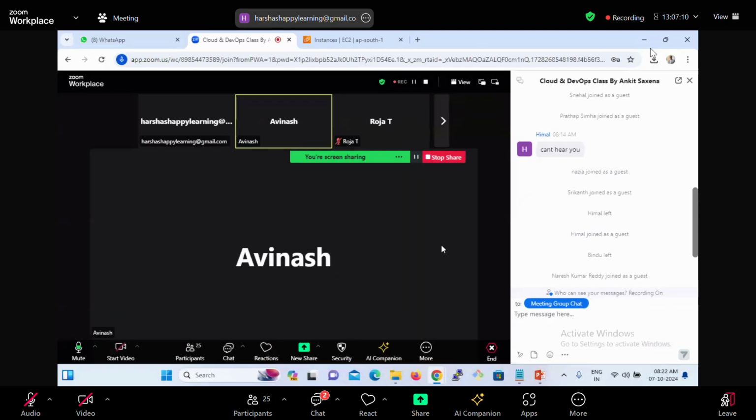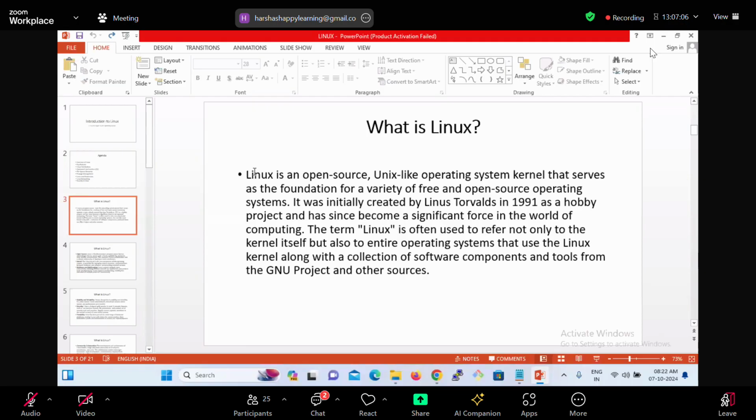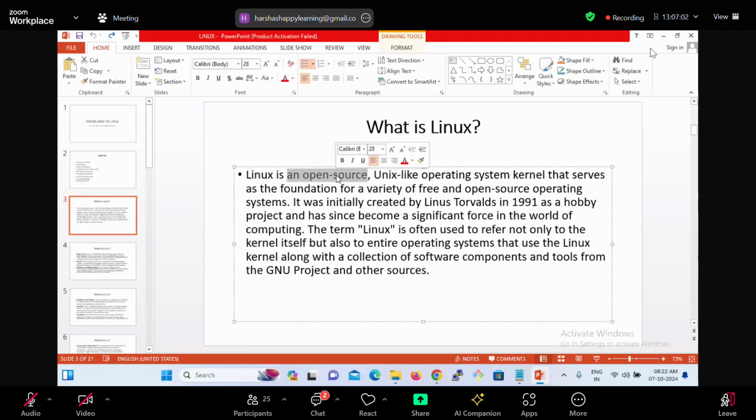Till here, good? This history, like it is open source. It is Unix-like open source, in the sense it is available on the internet, and Unix-like in the sense it came from Unix, from long back, as I explained just now. Okay.